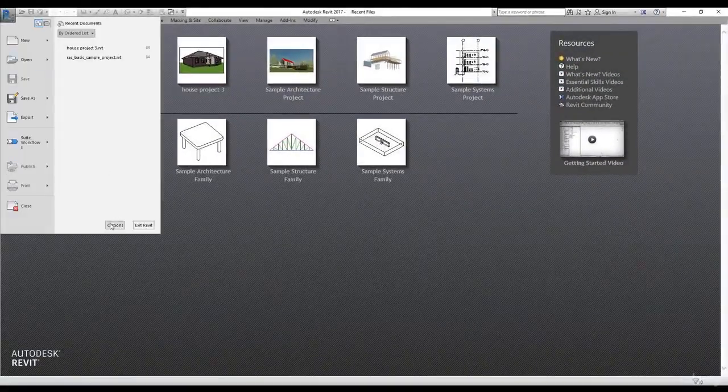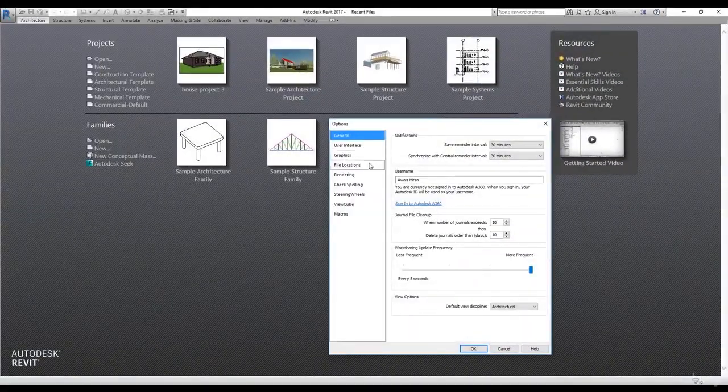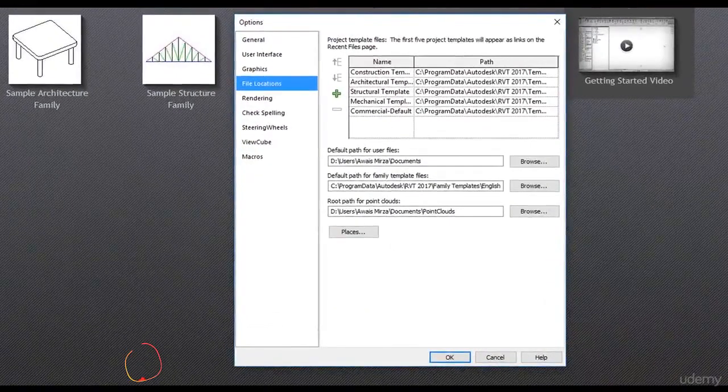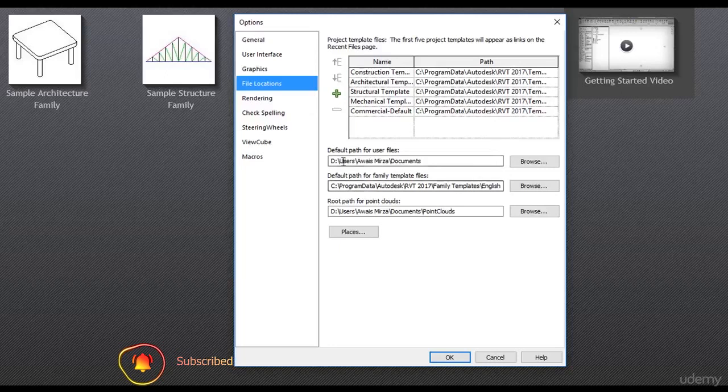Let's go back to Revit preferences by clicking on options, and go back to file locations. So now we know how we can add these templates. We have some default paths as well. If you save your file, it will open a dialog box where you can save the file. This is where it's going to save the user's documents. Well, the default path for the family template, this is a default. You can customize them as well.